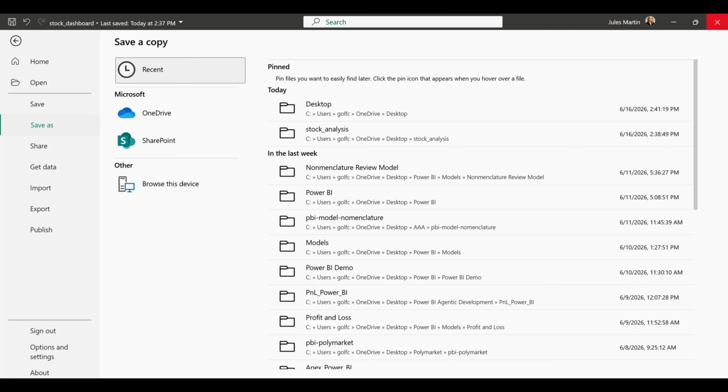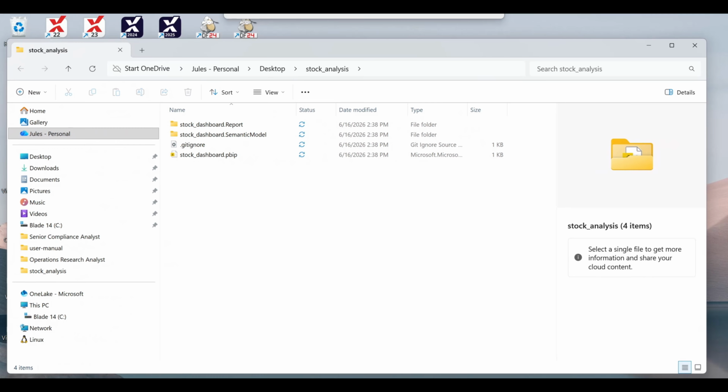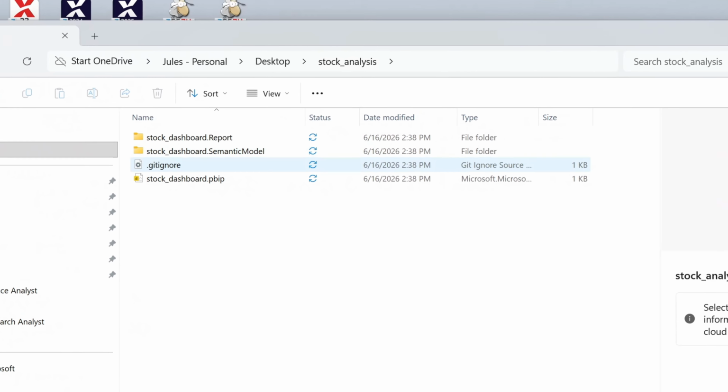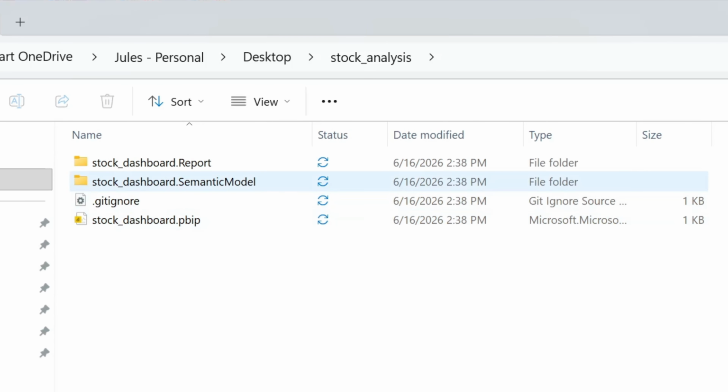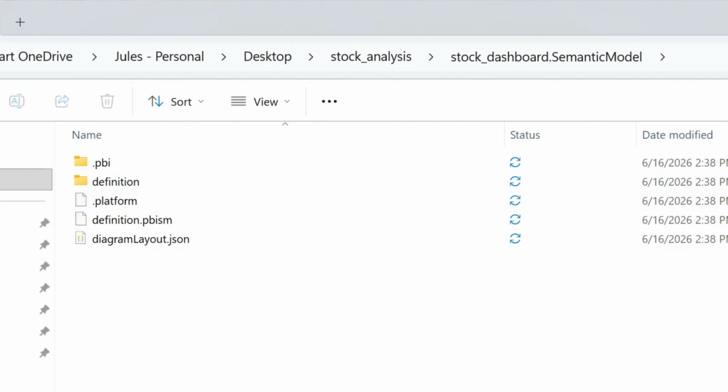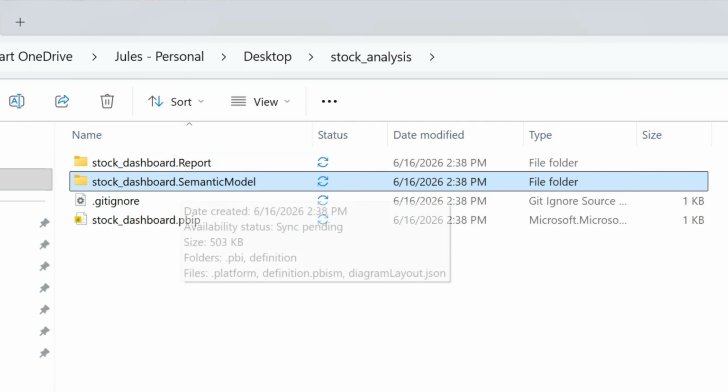PBIP is quickly becoming the preferred format for modern Power BI development because it enables better collaboration between developers, supports automated deployments, and allows AI tools like Claude Code to interact directly with your Power BI project.